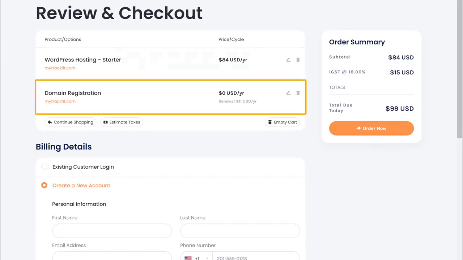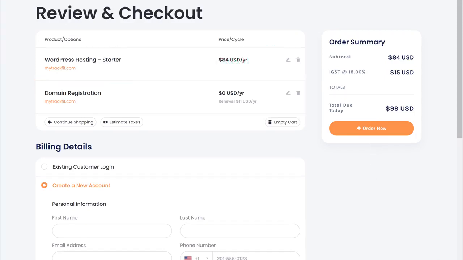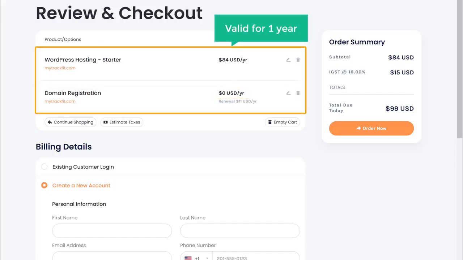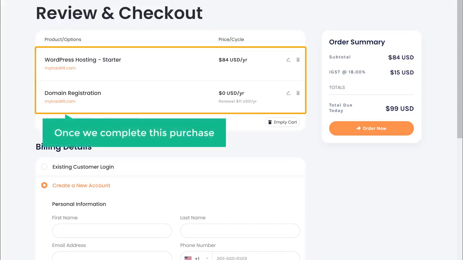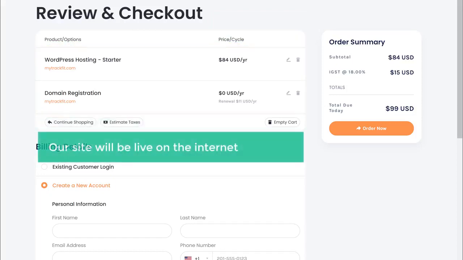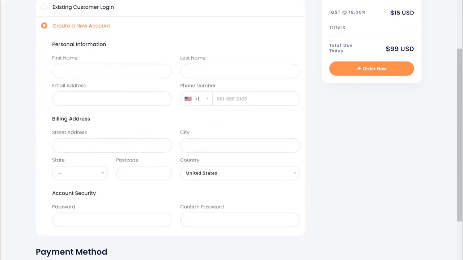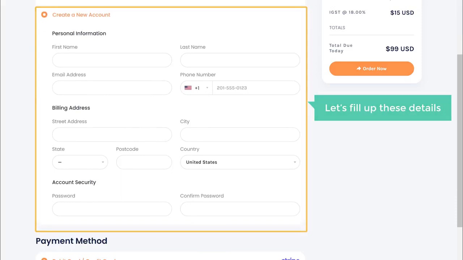Now here you can see that we're getting our domain, which is mytrackfit.com, for free, and our hosting. Now both of these are valid for 1 year, which means once we complete this purchase, our site will be live on the internet for 1 year. So to get our domain and hosting, let's fill up these details.